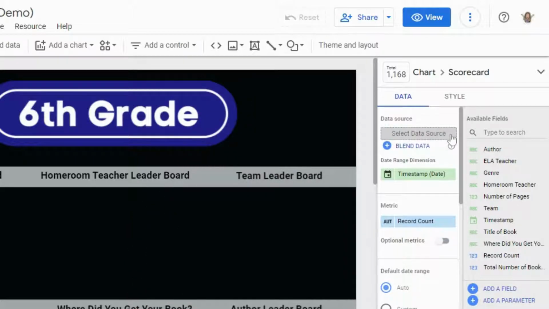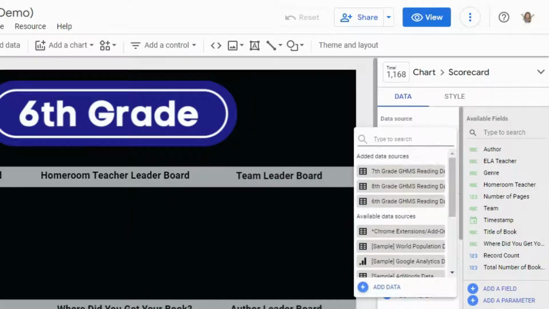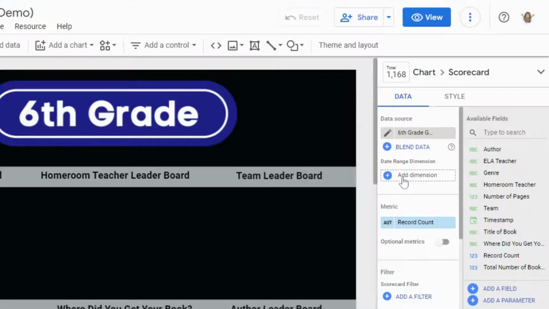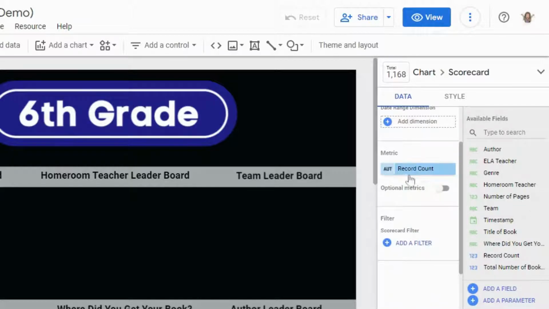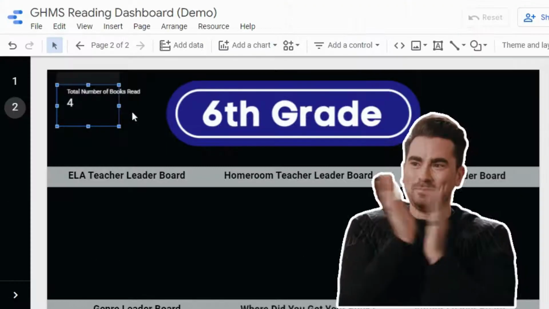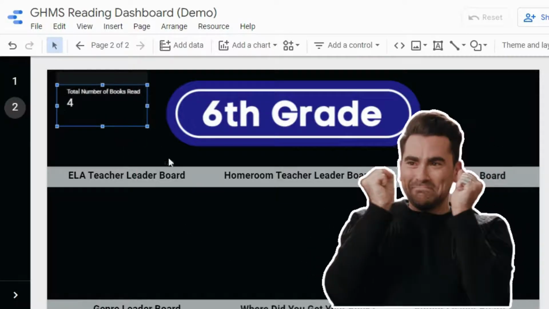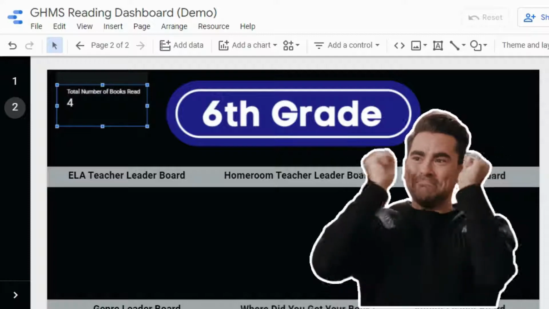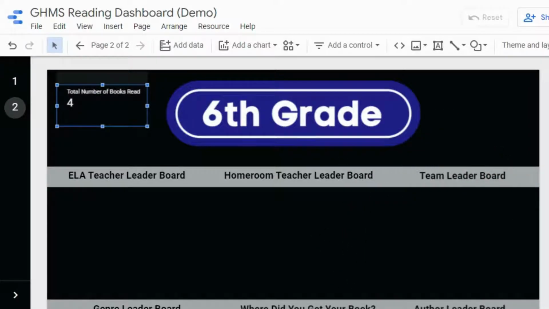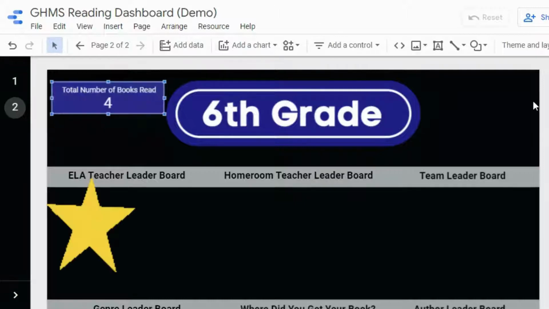If it wasn't, I can remove it, click Select Data Source, and then grab that correct spreadsheet we've already linked in here. And then for my metric count over here, what I want to add from my available fields is my total number of books. So now I have a scorecard that is going to show me the total number of books read by 6th grade. And then I can customize that style to make it exactly how I would like it to look.